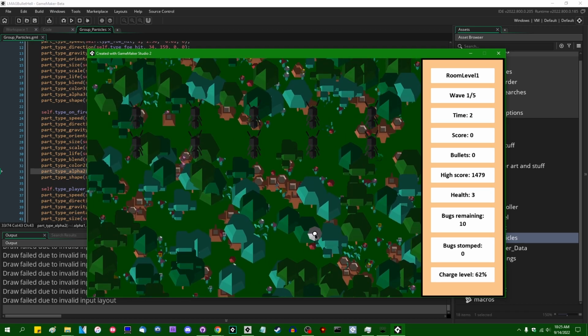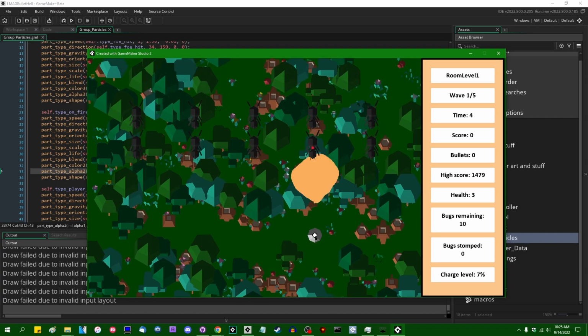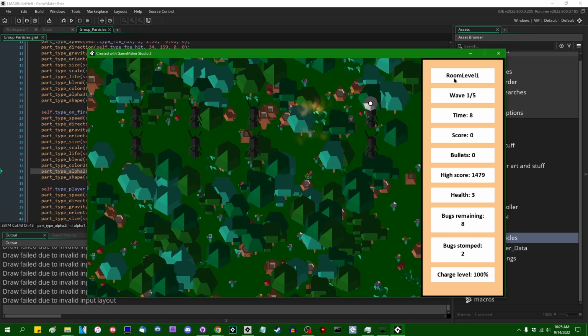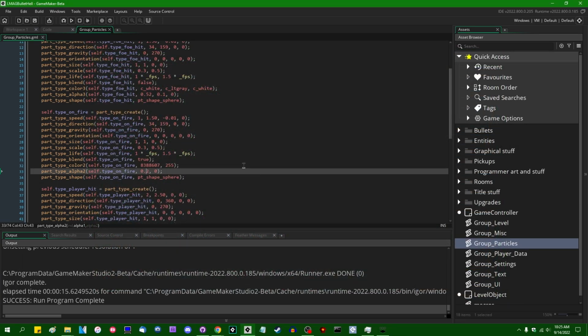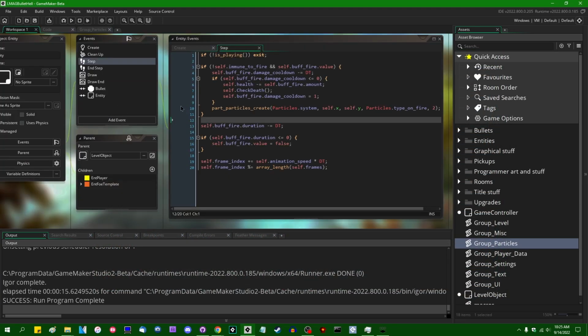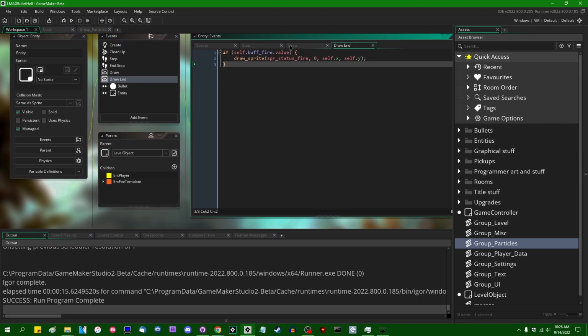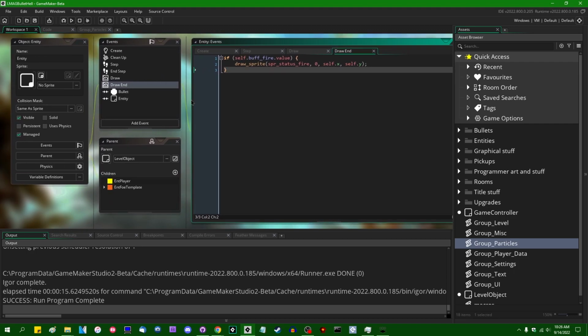Alright, yeah, that's fine. I like that. I can get rid of the red dot. The red dot looks dumb. That would be in, I think, the draw event. Draw end. Okay, so I can get rid of this. Let's see. Do I want to change anything else first, though?